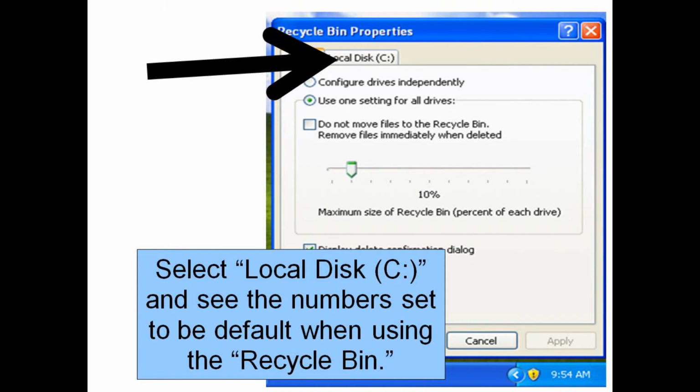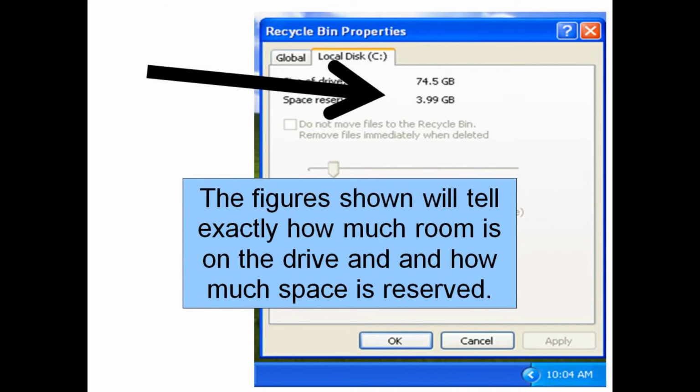Now also we will take notice of how we will get the full meaning of what these adjustments are by selecting the local disk C, if that is all that you have on your computer. If you put in a secondary drive, it'll be D and will show up on that tab as well. After selecting the tab for local disk C, you'll be able to see the numerical value of what the size of the drive is and how much is set aside for your recycle bin.